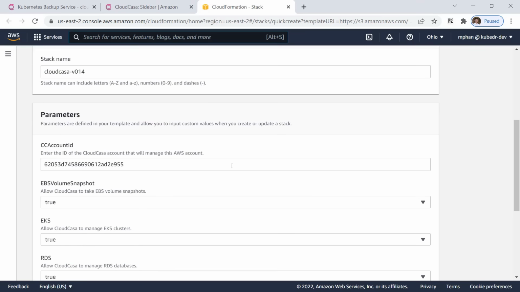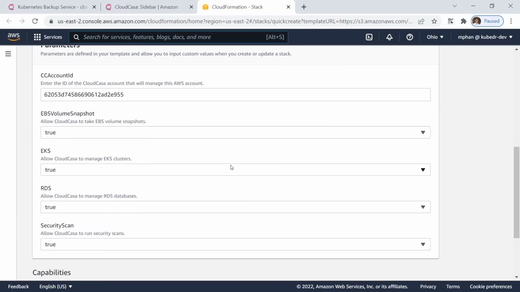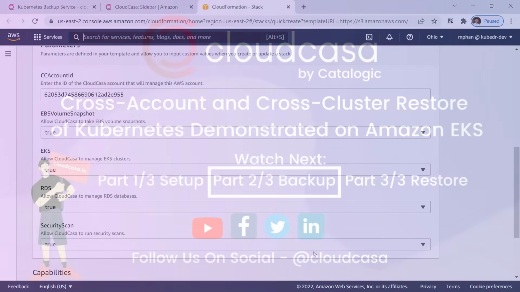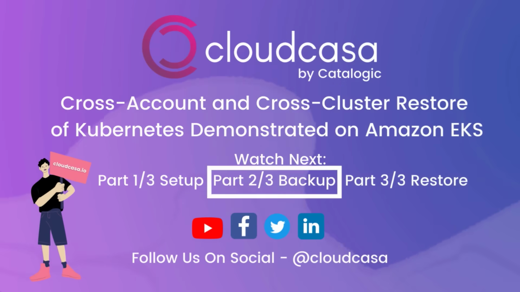But what I just need to ensure down here is that my optional parameters for this role, that role is able to manage EKS clusters, able to take EBS volume snapshots, if applicable, able to manage RDS databases as well. So at the very bottom here, I can click on the Acknowledge checkbox and go ahead and create the stack.